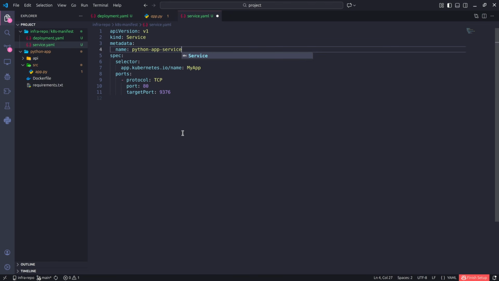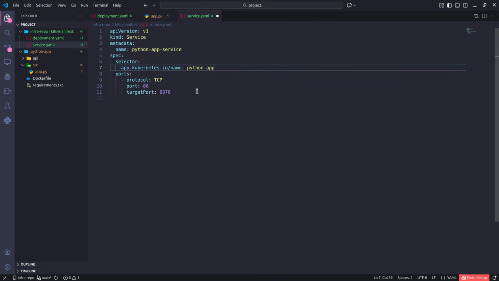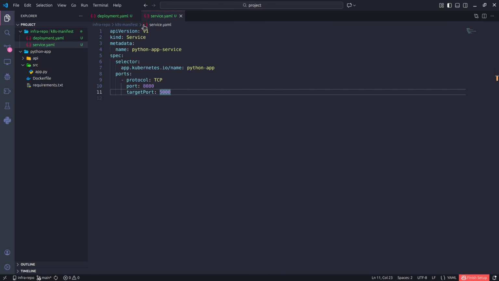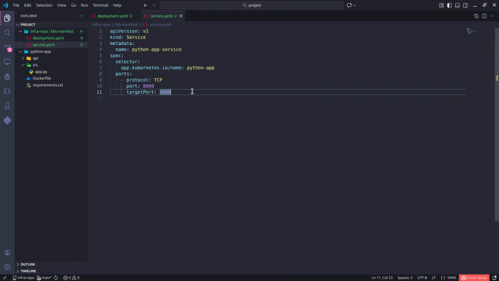Then we just need to change the selector, which is python-app. Then the protocol TCP, the port we're going to set to 8080, and the target port, which is our container, which is our application port 5000. And let's save this. So we currently have created a deployment.yaml and a service.yaml file.